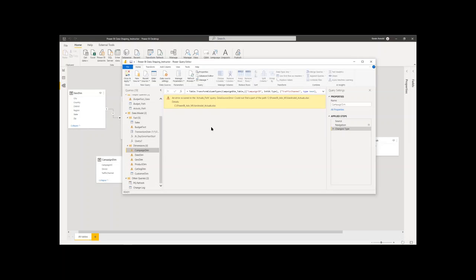Just because you're doing merges and appends doesn't mean you have a relationship, right? So each one of these, what they call queries, I think of as tables, okay? And each table could be independent. It's not until you bring it into the model and make these relationships that it actually becomes a model. Yeah, that makes sense.